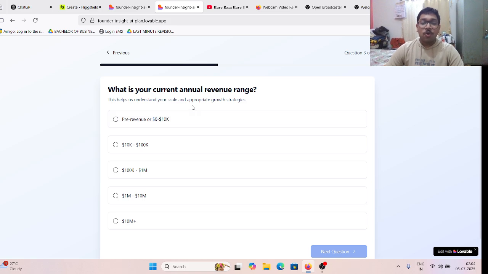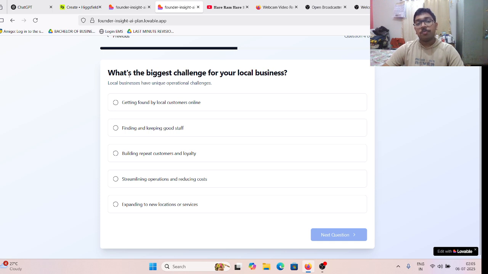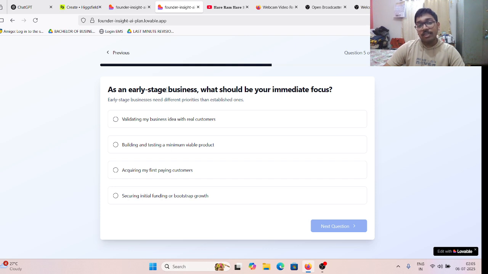The next thing is what is your current annual revenue range. Now that's very simple. You just have to select what revenue you make. So we select 0. Right, next thing is what's the biggest challenge for your local business? Getting found by local customers online, that's something, right? Initially that will be there. As an early stage business, what should be your immediate focus? Validating my business idea with real customers, that is something. Building and testing a minimum viable product, I think this is more important. Acquiring my first paying customers, securing initial funding or bootstrap growth, this is not something I think.